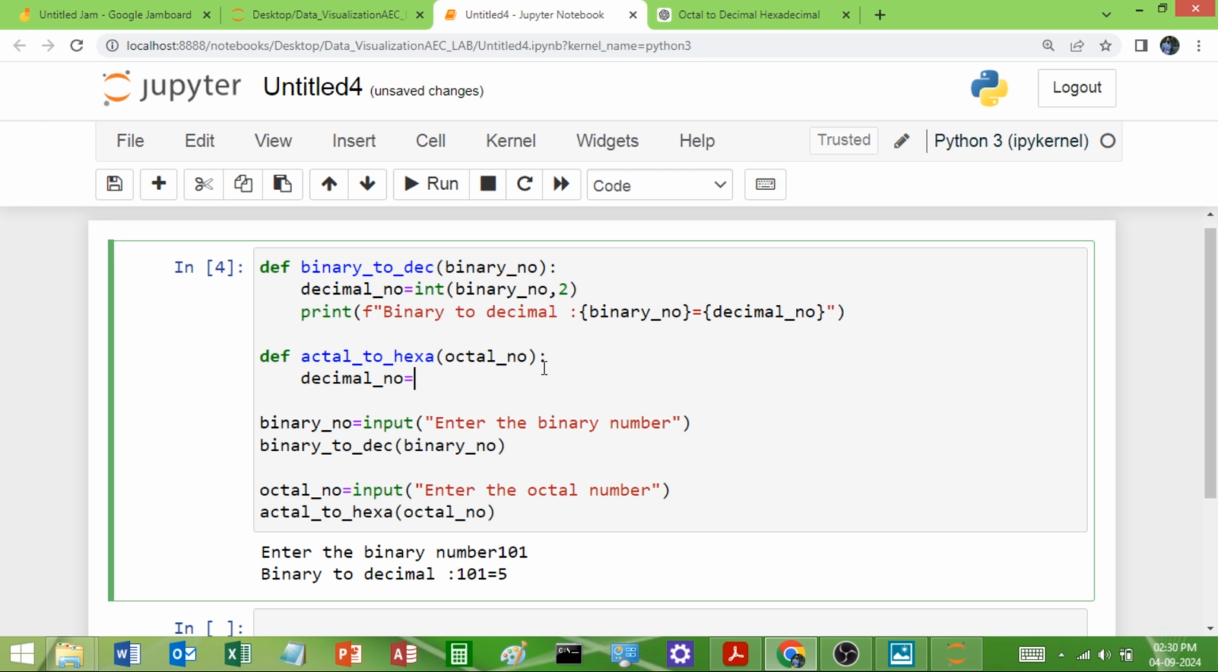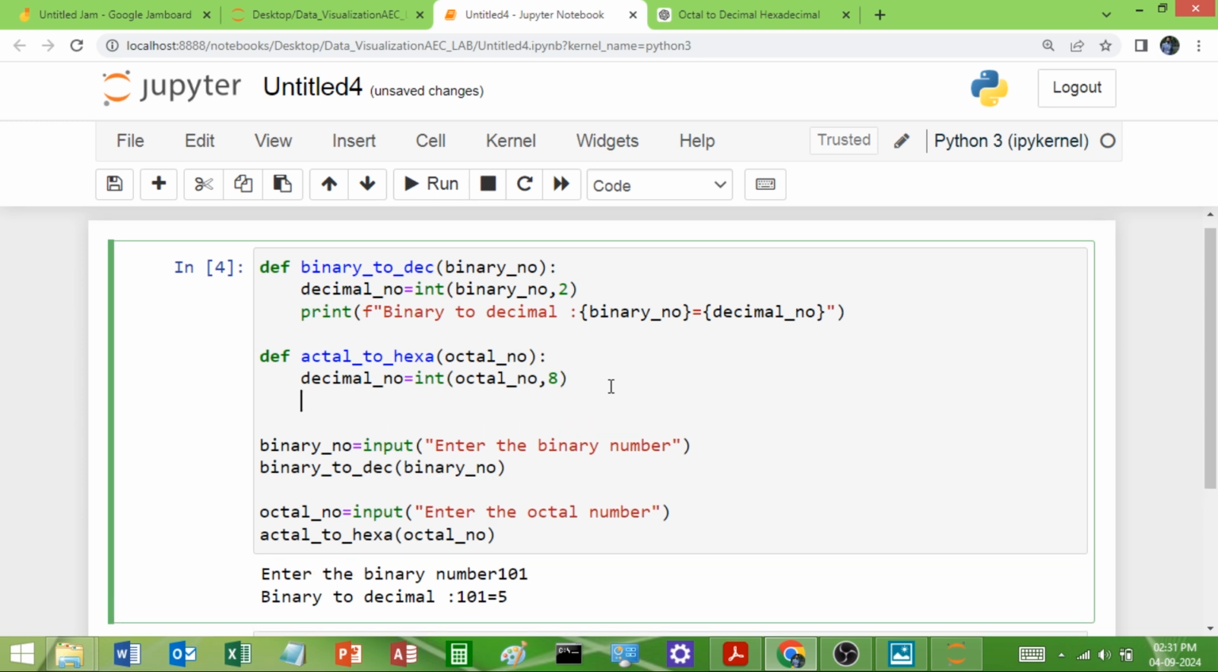So what is the function to convert any number to decimal? int. And what number do I have to convert? The one in the octal number variable. And what is the octal number variable? A base 8 value. Correct? So this number I am converting into the decimal number. Now I got the decimal equivalent of the octal.